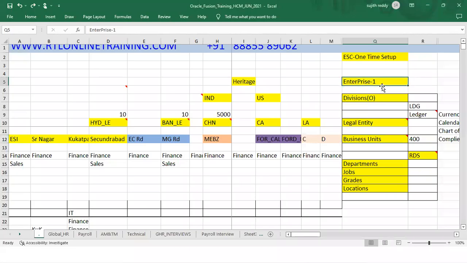Enterprise will be only one. Within that, you can have multiple objects. You can create multiple divisions, multiple legal entities, multiple business units. All these objects are allowed, but the enterprise is only one. It means the enterprise structure is only one, not more than that.